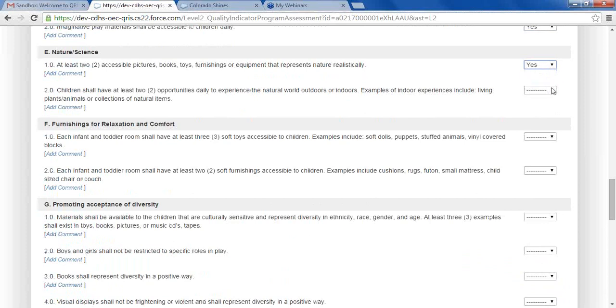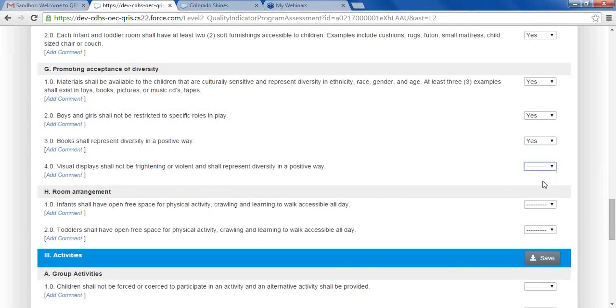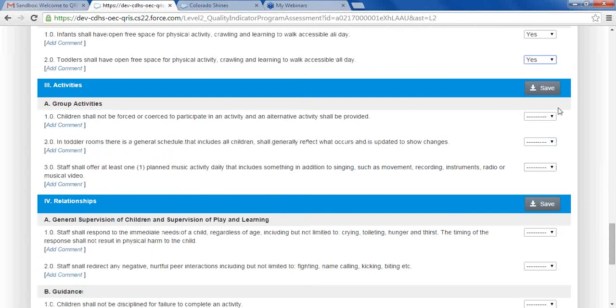So as you can see, as I pointed out in the PowerPoint, the topics that we're collecting those quality indicators on include things like nature and science, furnishings for comfort, promoting acceptance of diversity. You'll just read through the question and answer it based on what is happening in your program. You will not need to do this for each classroom. You're just going to be doing this as a program assessment. However, when the licensing team comes in, they will be doing this for each classroom.